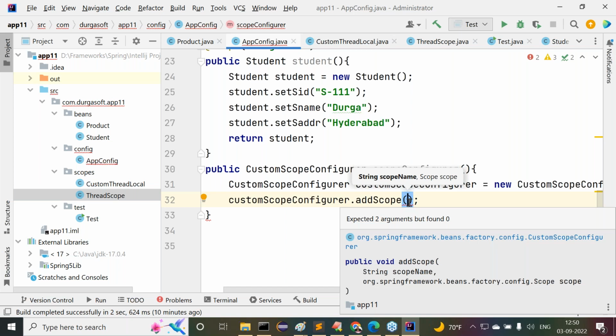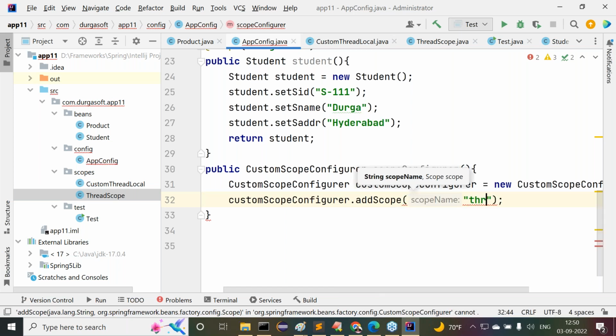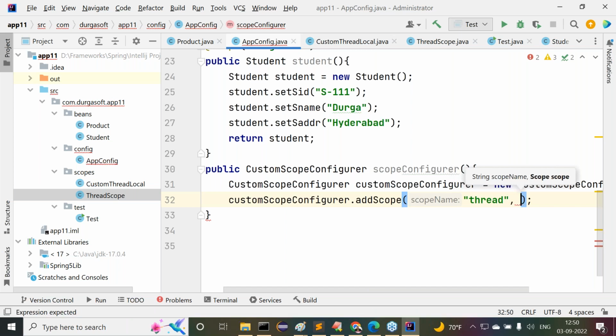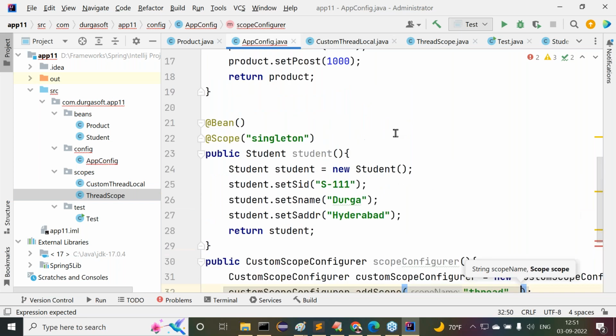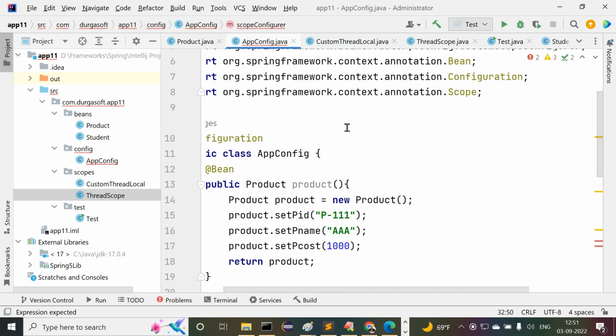What is the scope name here? I just need to add thread scope. Then what about the scope object here? No, the scope object is already provided. Thread scope class object is provided or not? So here we have to create that thread scope object. But how are we able to create that thread scope object here? No, one minute. That is also a bean. That is also a bean component. Thread scope is also a bean component here.